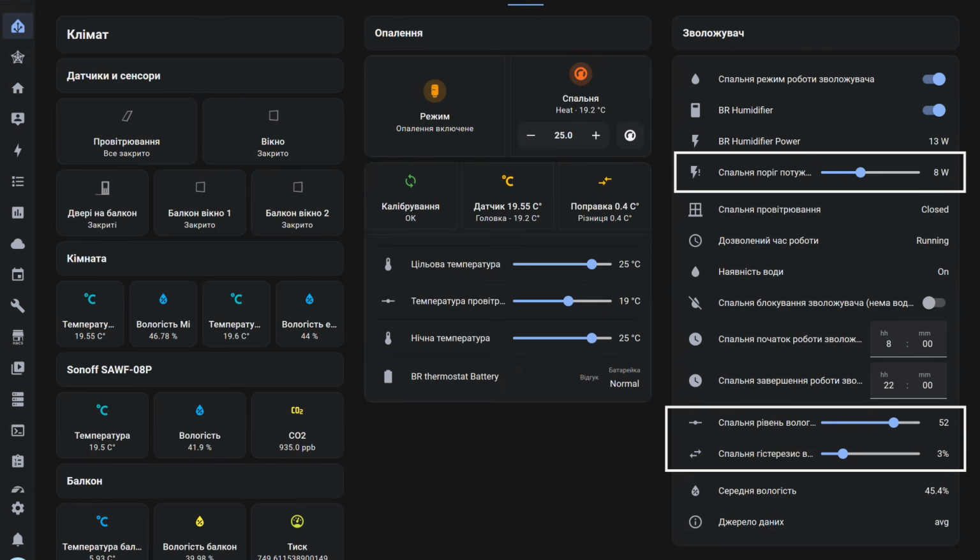This is how they look in the interface. The power is determined experimentally. In my case, the normal power of the humidifier operating in the mode I set is 12 to 13 watts. When the water runs out, it turns off and the power drops to 0 while the plug remains on. For the logic, it is important to distinguish whether this is a shutdown due to reaching the threshold or because the water has run out. That is why the safety lock was added.